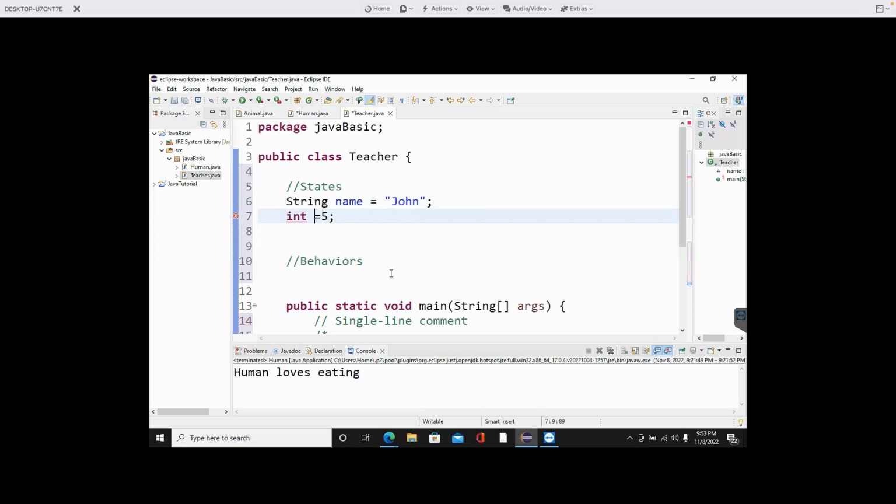So what will be the variable? It can be age, right? Age. Okay, maybe 37, 35. No problem. Just type age.